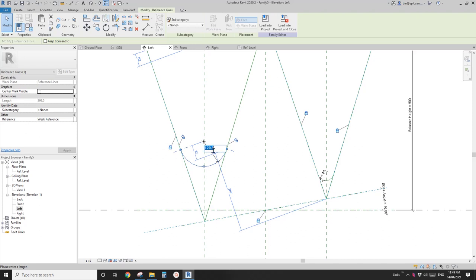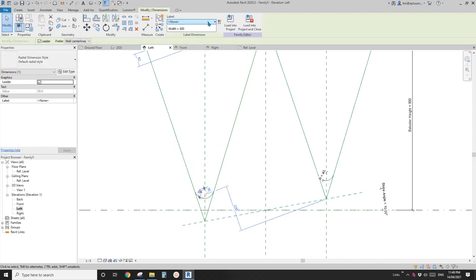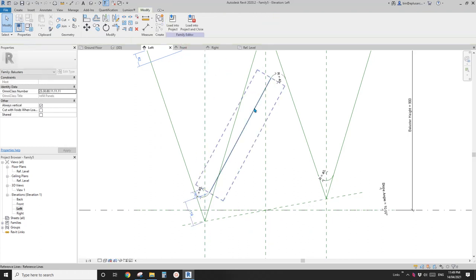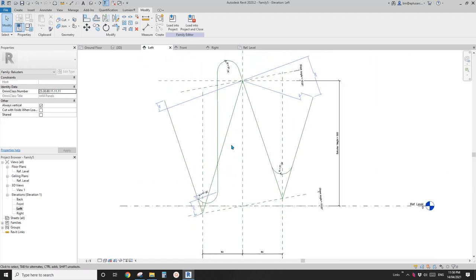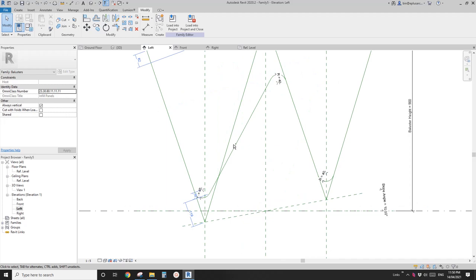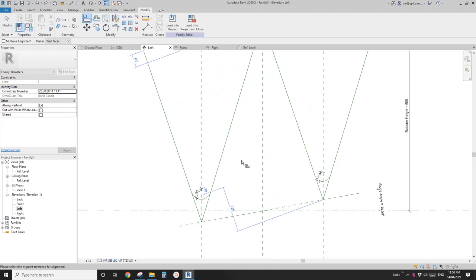So if I change this, looks okay. So looks like this one needs to be locked back onto here. Let's try this. Oops, doesn't work. Control Z. Let's lock it now. So let's lock this and this. And lock.